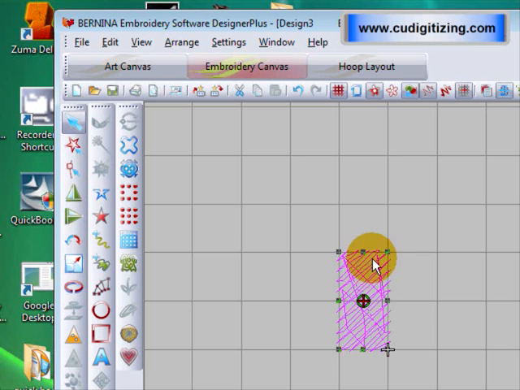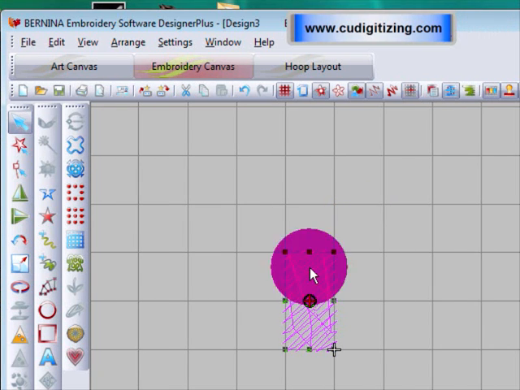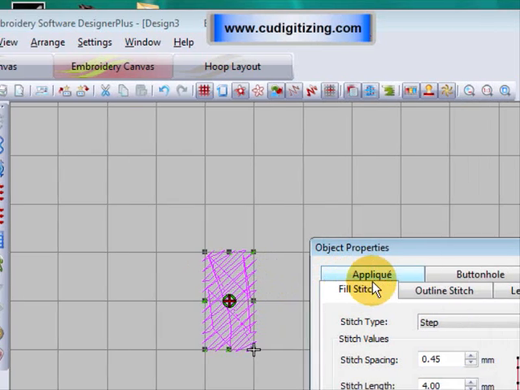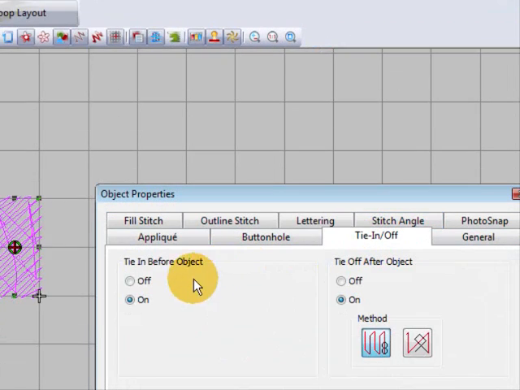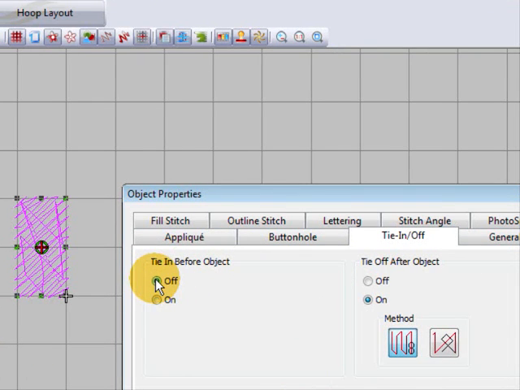And we can right click on there to go to the object properties. And if you come along here, you'll see the tie in, tie off tab. So we're going to turn them off. So just select off on both of those.